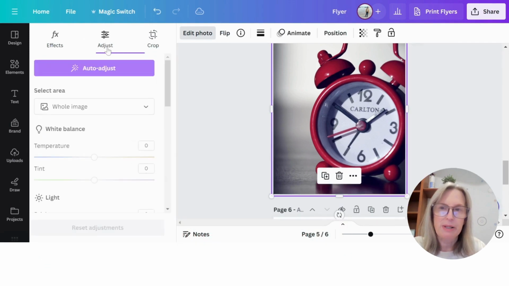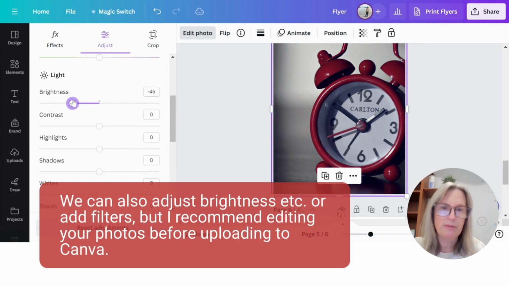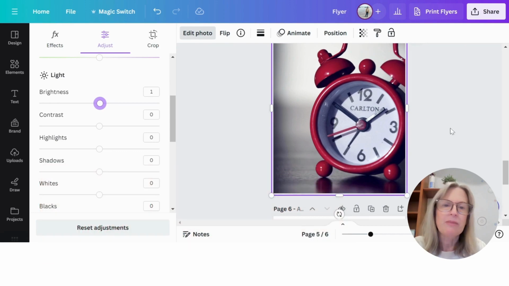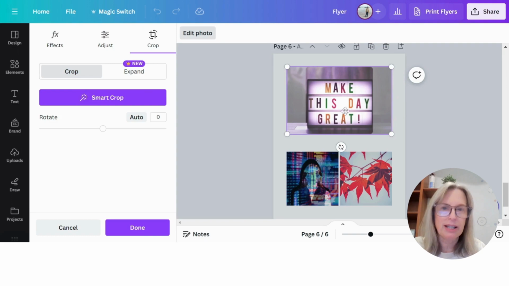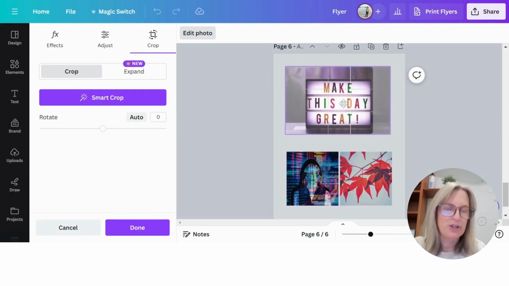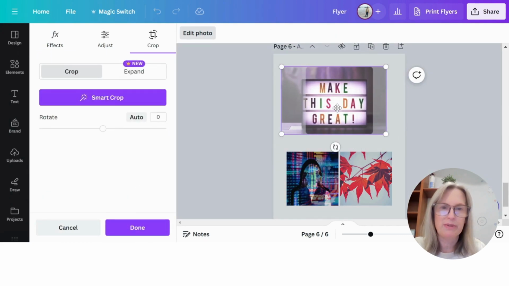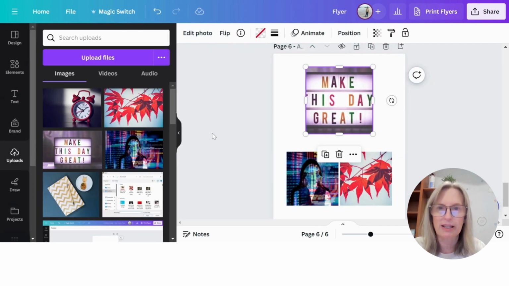We also have some ability to do some basic adjustments to our images, although I would recommend that you edit your images in another photo editing package before you upload them into Canva. If we look at the grids and the frames, again, the same thing. If we double click or we select edit photo, we get the ability to go in and reposition, move images around within the frames, make them bigger, whatever we want to do to position them correctly for us.